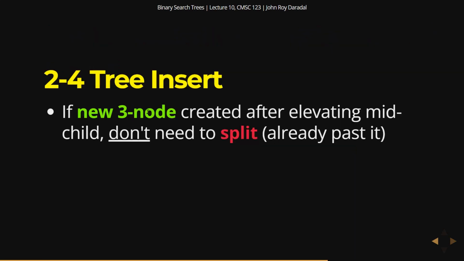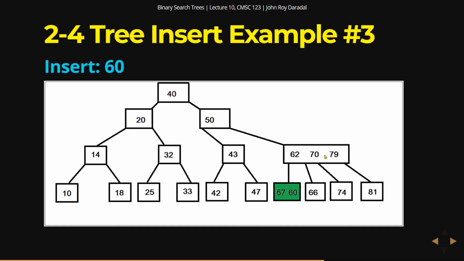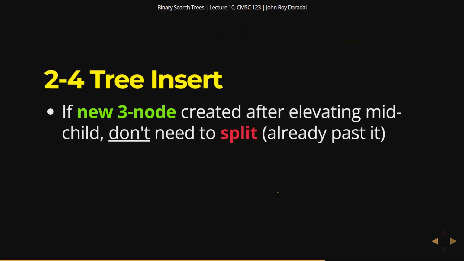So if a new 3 node is created after elevating the mid child, you don't need to split it because we're already past it anyway. So we're already at the next level. So that would be a problem for the next insertion. Okay, so yeah, we just made sure that there was room for the parent node whenever there is a middle child that we need to elevate. But if it creates another 3 node, it doesn't really matter because we're already at the next level. Okay, so that's a problem for the next insertion.